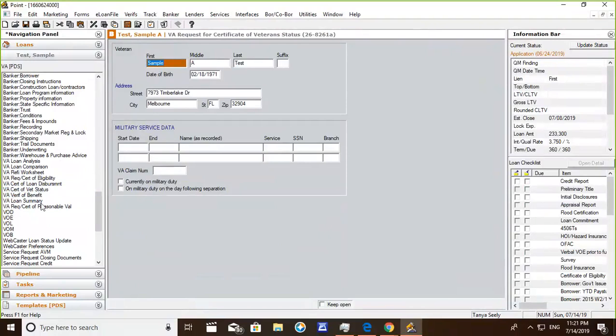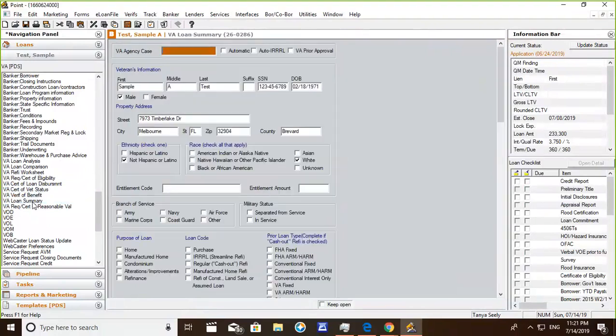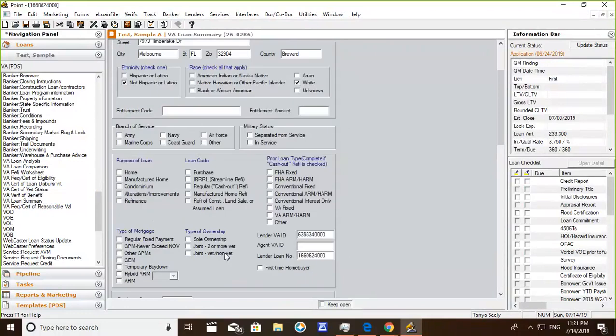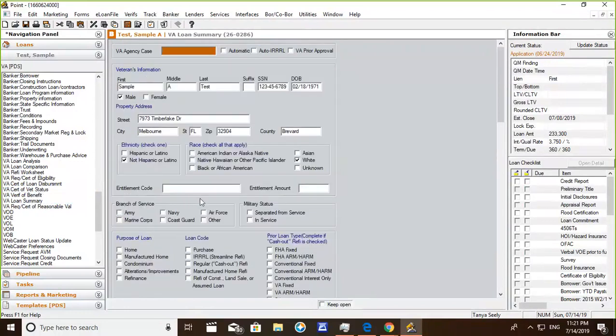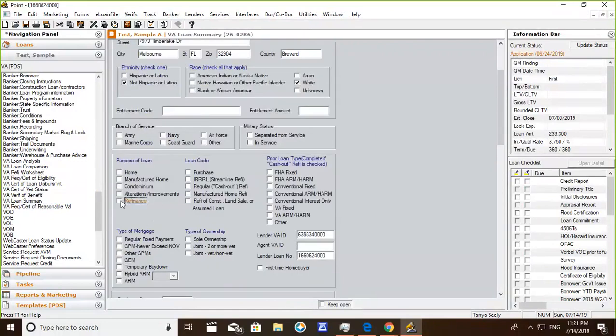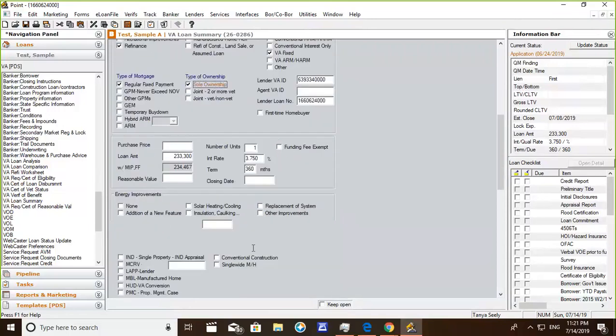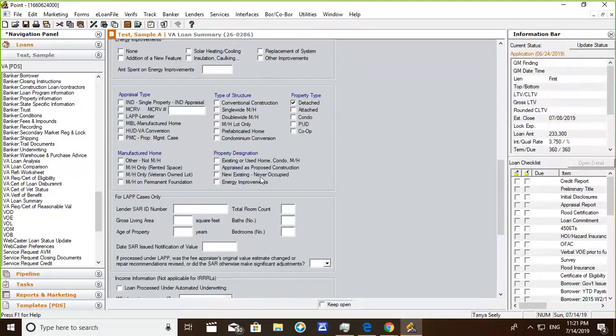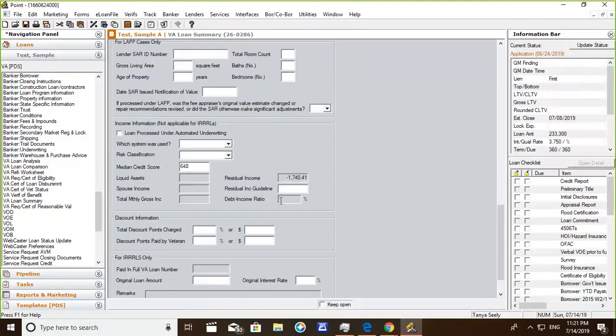Most of the VA documents will be almost pre-populated. We need to know what branch of service they were in. It's very important information. Of course, this is a refinance, VA IRRRL, VA fixed. Most of these will be pre-populated. Do you own with a spouse or anybody else on title? No? Okay, well then put sole ownership. This information is strictly about appraisals.